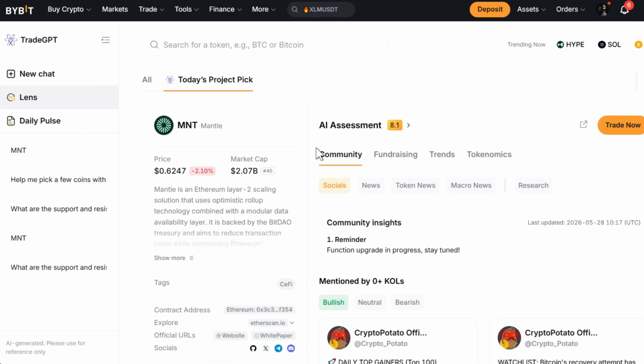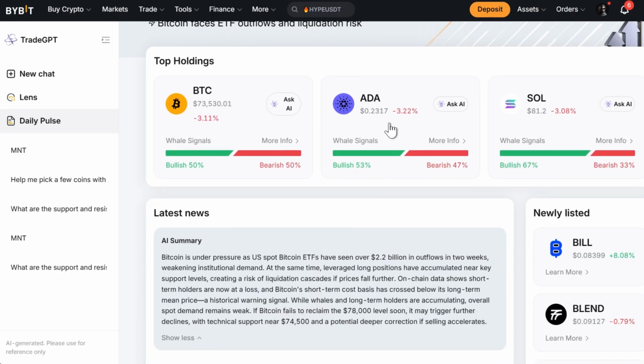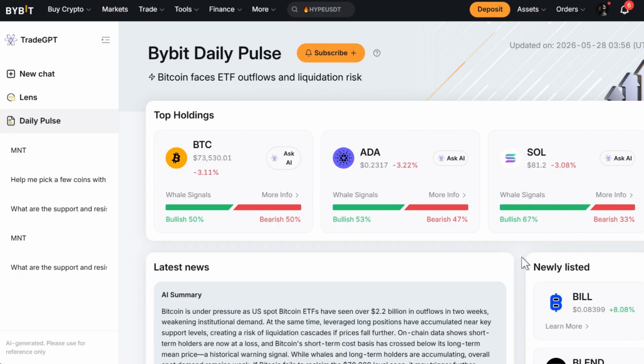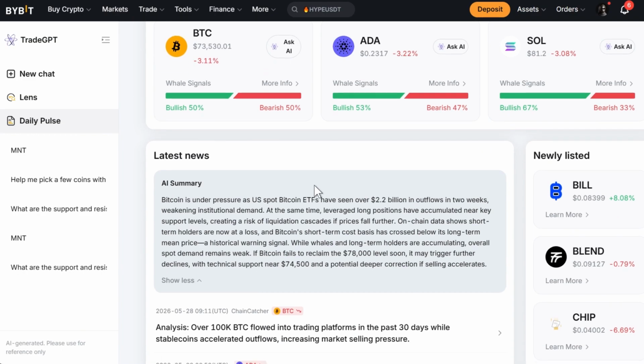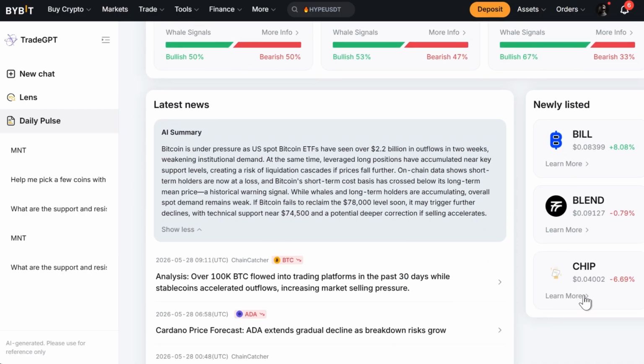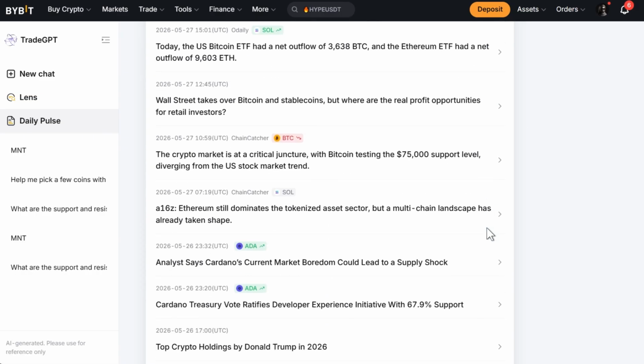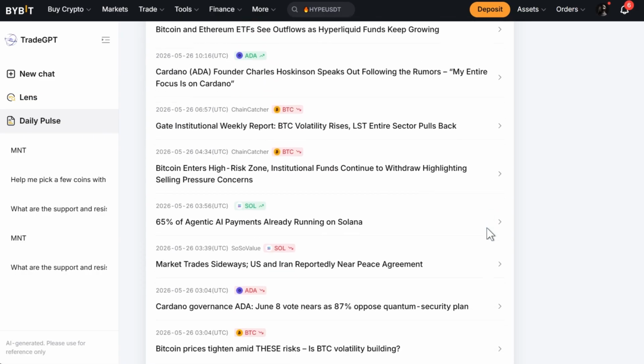And then there is Daily Pulse, which is probably the one I would use most consistently as part of a daily routine. Daily Pulse gives you AI-driven portfolio insights that decode the daily news. So when you open it up, you can check the latest crypto news, see your top holdings, find out what pairs have been newly listed on Bybit, and basically get a full picture of what is happening in the market right now, all in one place.